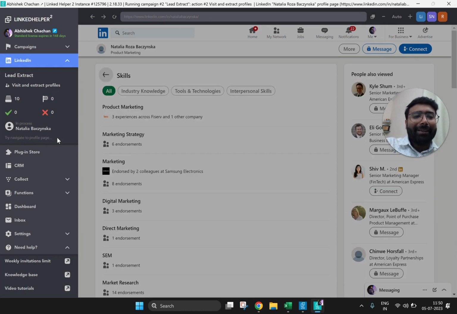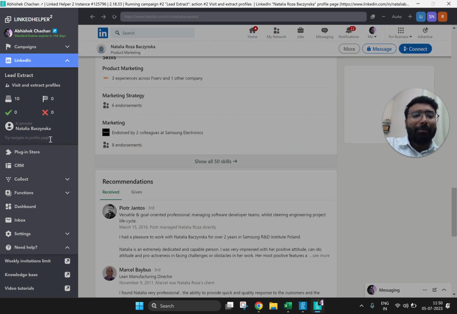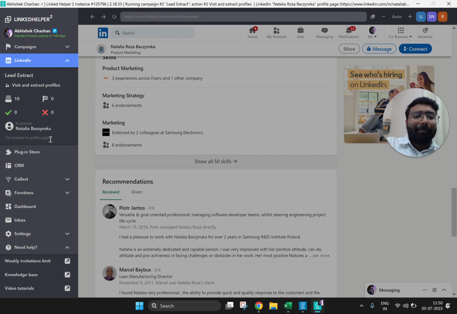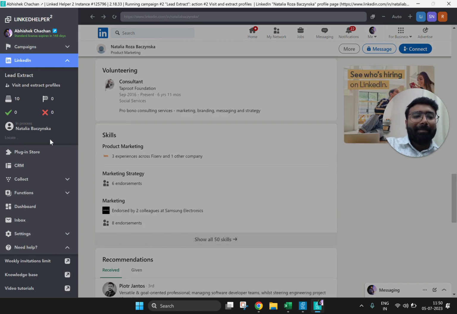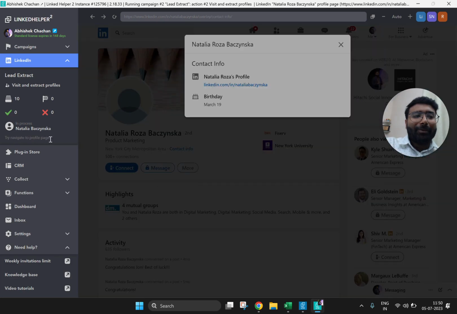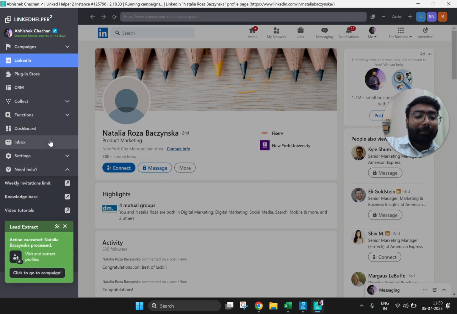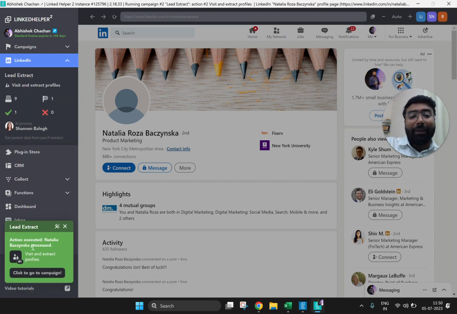Let's come back. Try navigate to profile page. Probably it'll go to the profile page right now. Okay, it has opened the contact info section. So we see that there's no email ID or phone number, which means that when we download the data, there will be no email ID and phone number for Natalia there. Correct? Action executed. See, Natalia was processed, right?